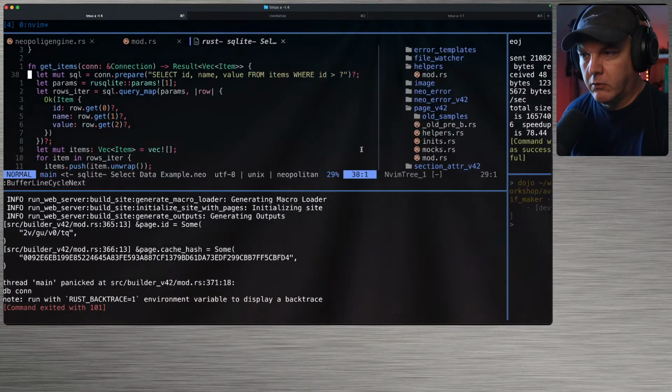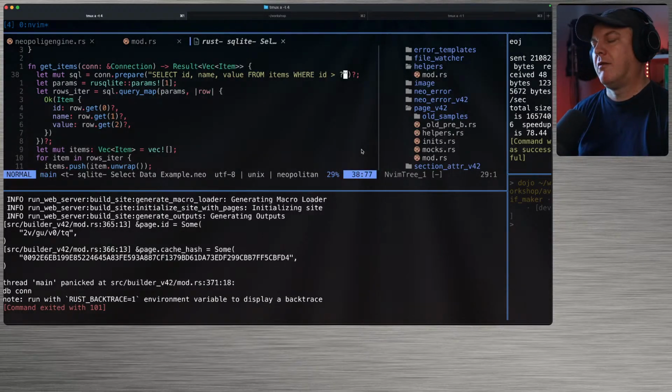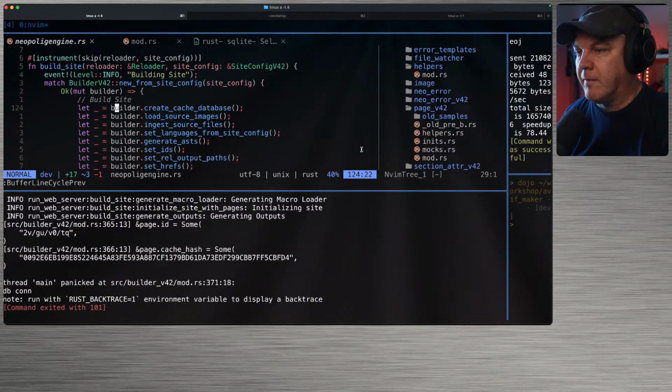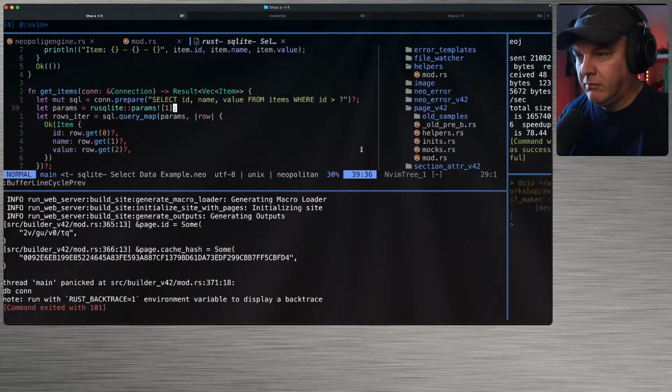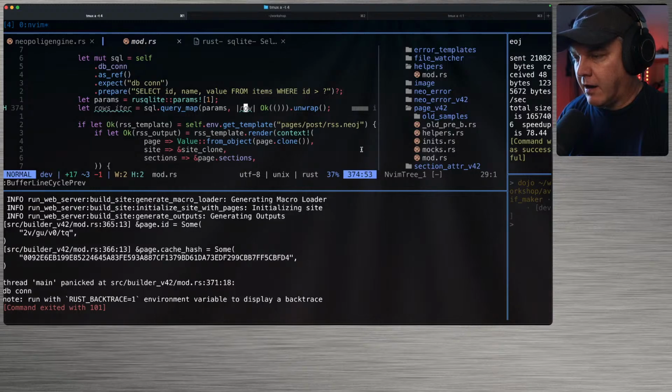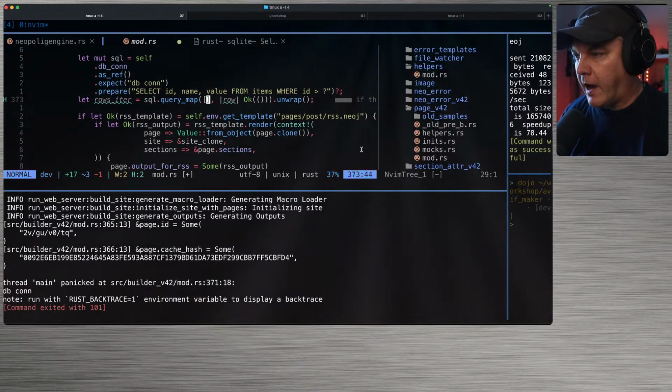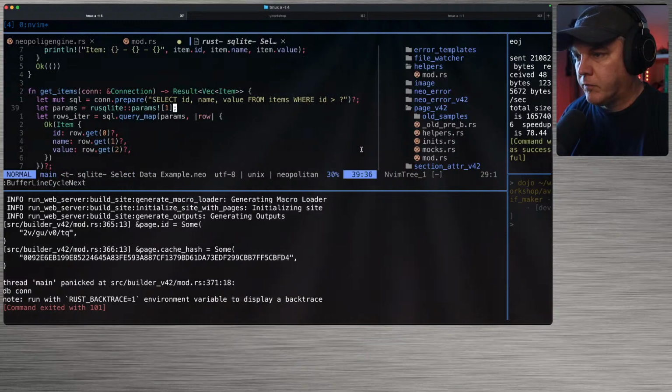Params. Rust query. Because I'm not actually using the params here. Oh, yeah, I am. It's right here. Okay. That's where the 1's coming in. I got it. I understand what's happening now. So params, this doesn't actually need to be anything. We can just do that. And then we get to row.